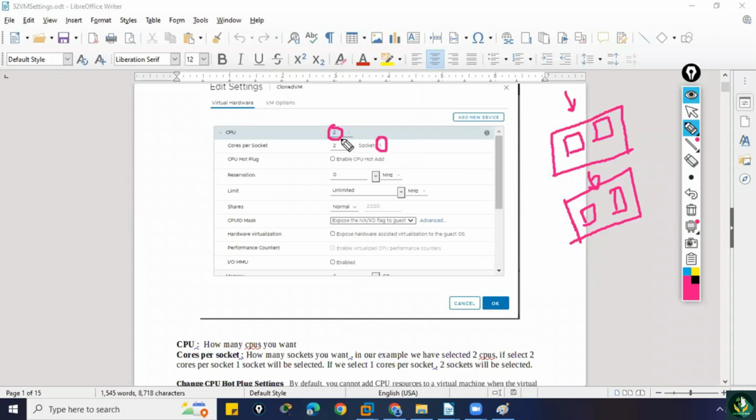If you write 4 CPUs, you need 4 CPUs and 2 CPUs per socket, so it will take 2 sockets and install two CPUs on each socket. We have written only one socket, two CPUs, so it has taken one socket and two CPUs.